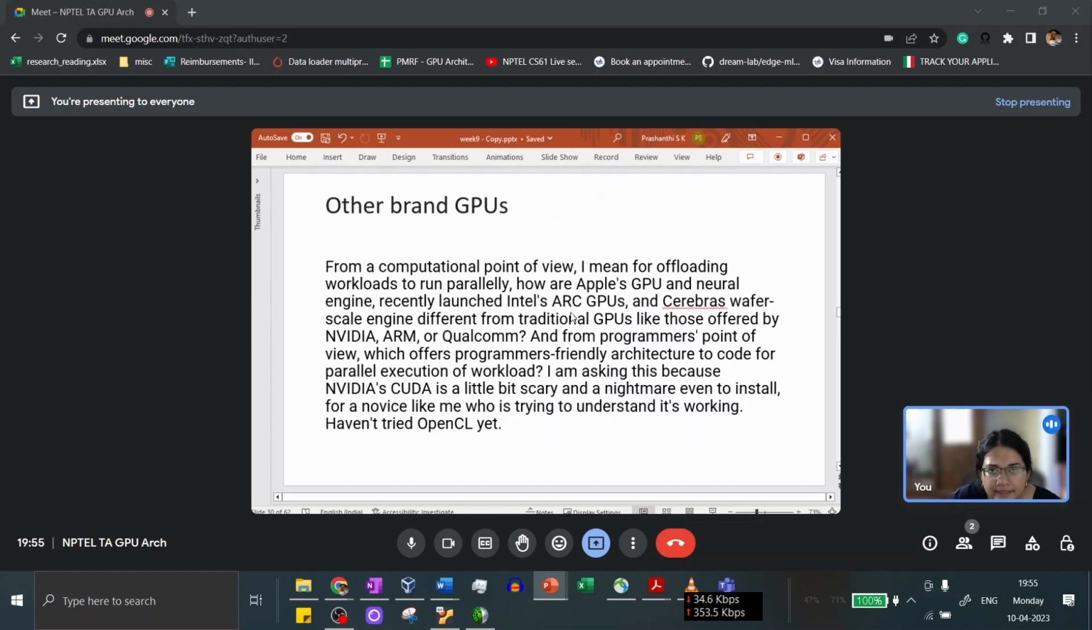Next, from a computational point of view, for offloading workloads to run parallelly, how are Apple's GPU and Neural Engine, recently launched Intel's Arc GPUs and Cerebras' wafer scale engine different from traditional GPUs like those offered from NVIDIA, ARM, or Qualcomm? And from programmers' point of view, which offers friendly architecture to code for parallel execution of workloads? I'm asking because CUDA is a bit scary and a nightmare even to install for a novice like me who is trying to understand its working. Haven't tried OpenCL yet.